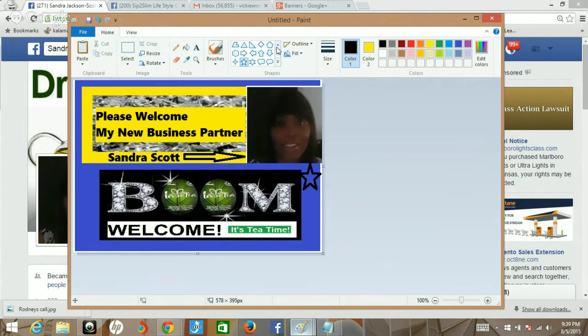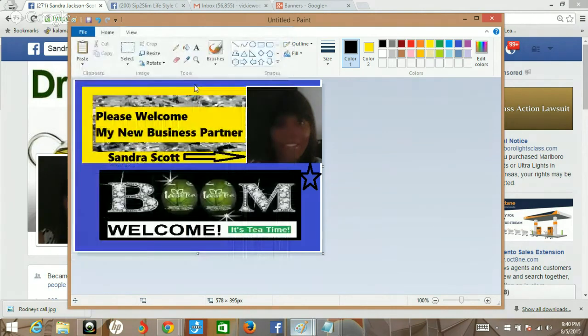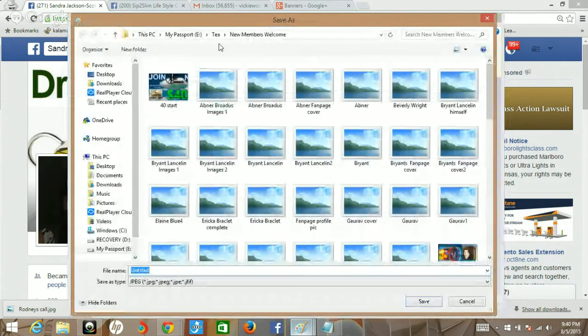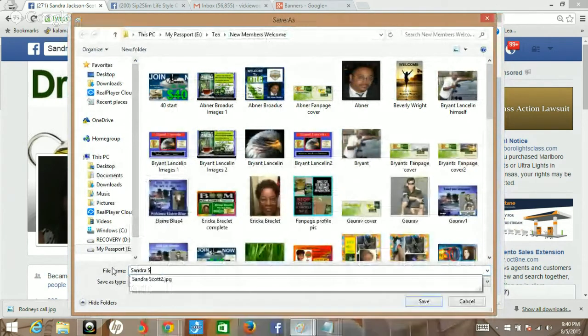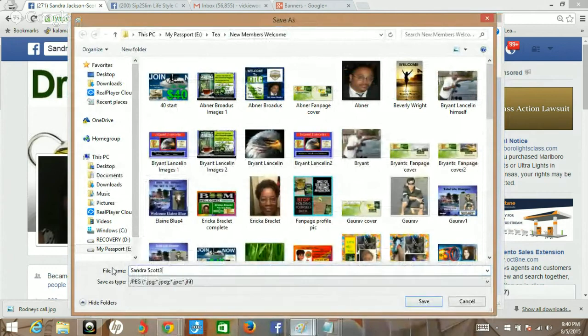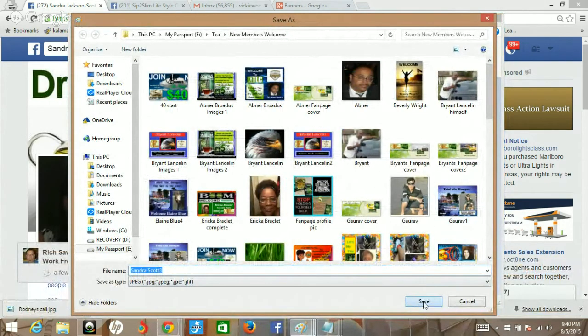You can put any of those little things in there. They even have talking bubbles that you can put in. So there you go. Now I want to save that. So I click File, Save As, a JPEG, and it's going to my new folder, and I'll put Sandra Scott 3 and save.